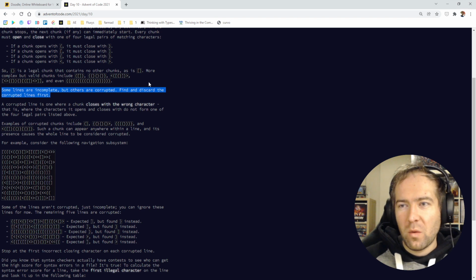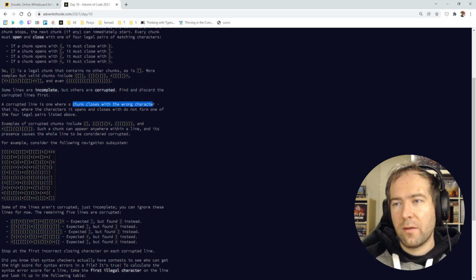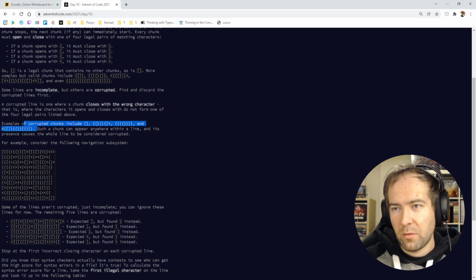A corrupted line is one where a chunk closes with the wrong character. That is, where the characters it opens and closes with do not form one of the 4 legal pairs listed above. Okay, what's corrupt about this? They don't match. What's corrupt about this? The outers don't match. Such a chunk can appear anywhere within a line. Okay, yeah, we're looking for corrupted. These are examples of corrupted chunks, and they can appear anywhere in a line. And then the entire line is corrupt as well.